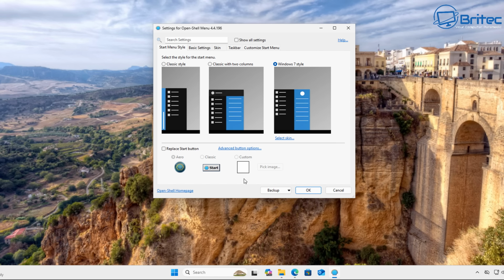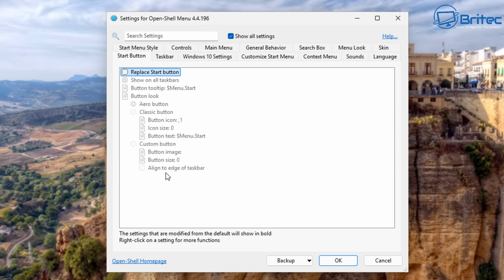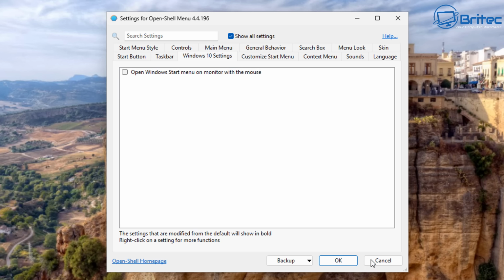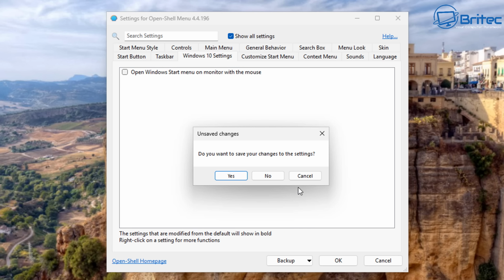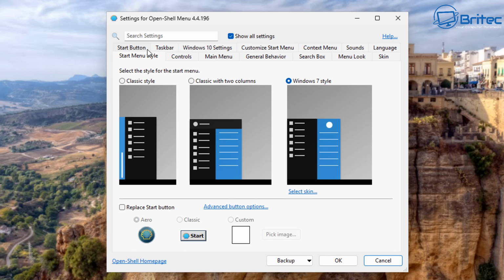I'm going to leave it on Windows 7 style right here. I'm not going to replace the Start button. I'm going to leave it as is. But if you do want to change it, you can. And there are some advanced options right here. Now, inside here, these are the Start button options. You can customize it the way you like. If you have your own custom theme set up and you want to change the Start button, by all means do so. You've got some Windows 10 settings right here to open up the Windows Start menu style as well.